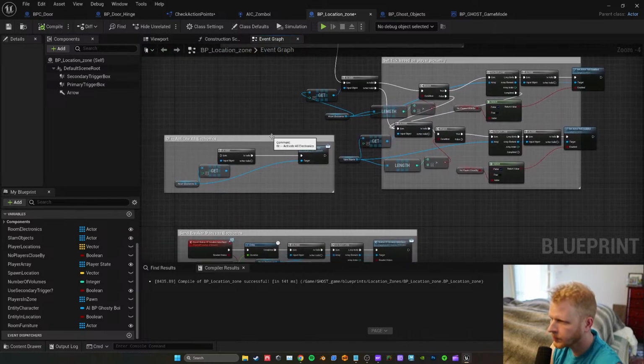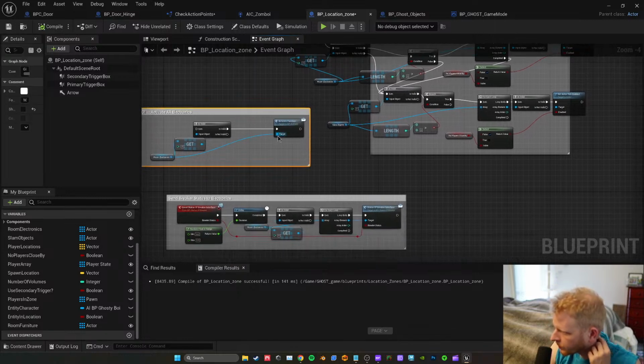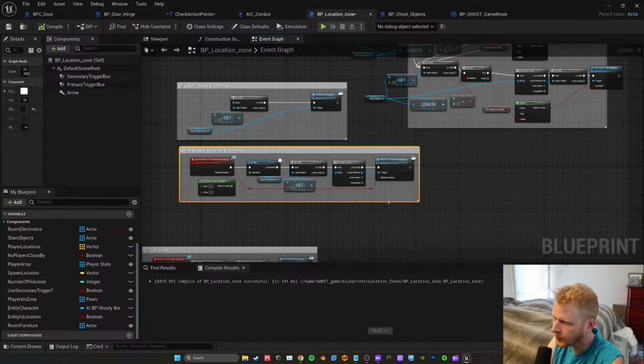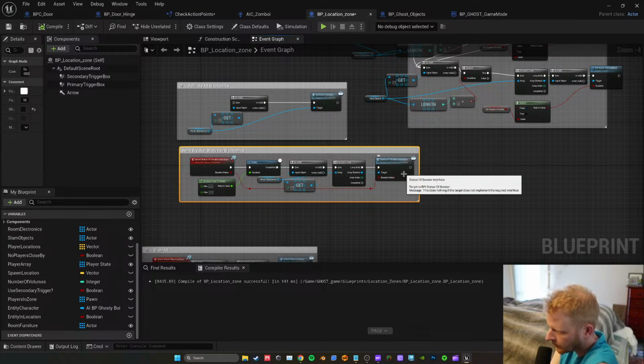Activate all electronics. I mean, sure. Send breaker status to electronics. Yeah, we need that. This is pretty much solid. There shouldn't be any need to change this. Basically, if the ghost wants to swap the breaker, it's going to send this message to all these actors. And then for each one that I put in the room, it's going to get its own random delay time. And it's going to tell all the room electronics the status of the breaker interface.